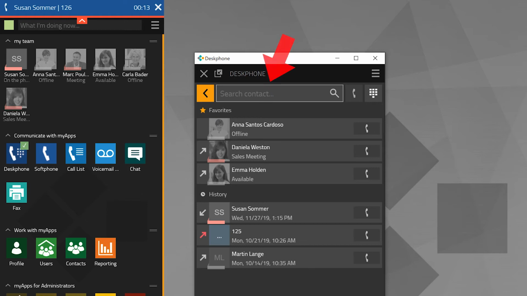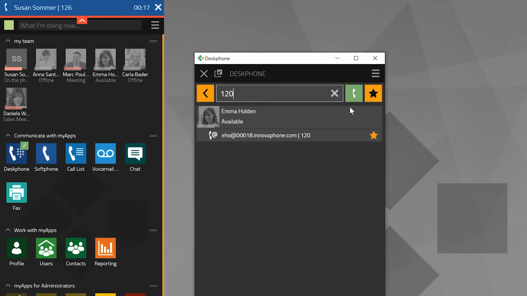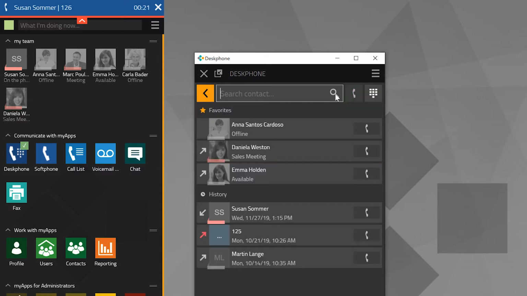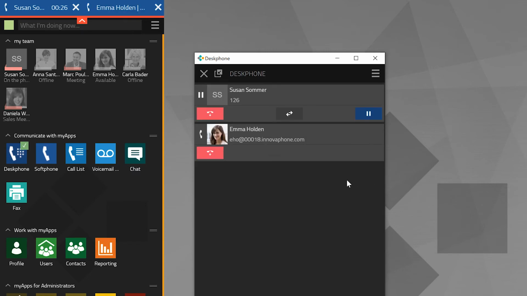Using the search field, you can either look for the destination or you can enter the destination number directly. By clicking onto the green handset symbol, the call will be established. You also have the option to directly select one of your favorites, or you can click onto a number from recent calls that have been saved in your call history.